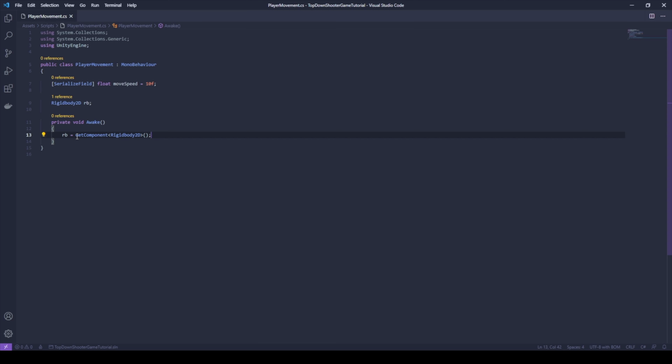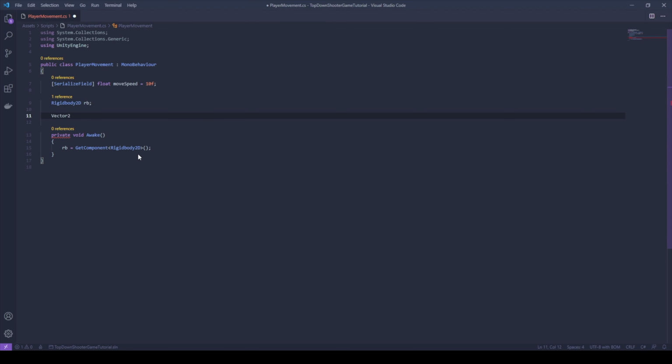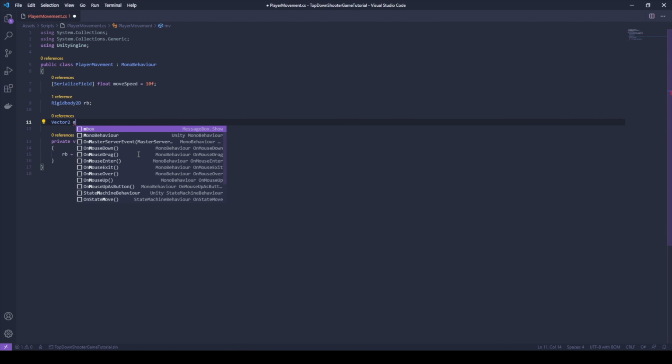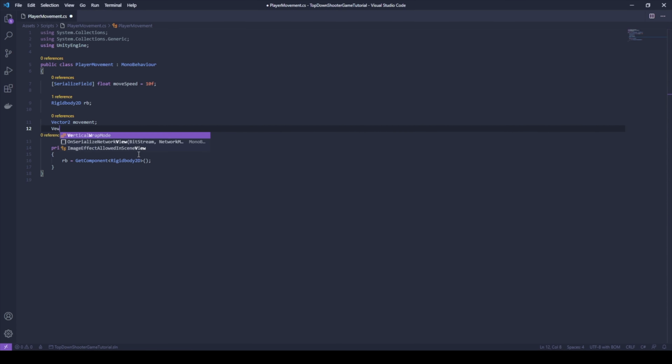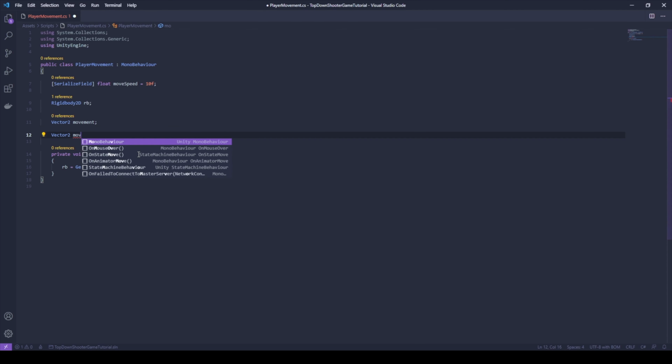Now that I've done that, I'm going to make a few more variables. I'm going to create two Vector2s. One is going to be responsible for the movement, and the second one is going to be responsible for the mouse position of our player. So there's the movement one, and there's the mouse position one.